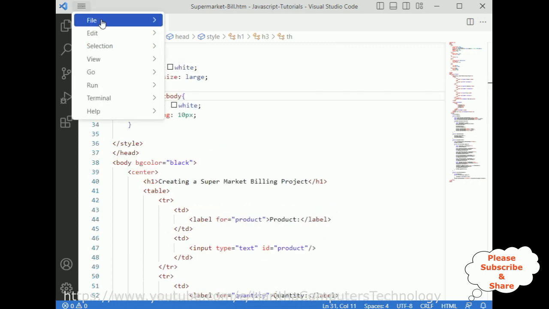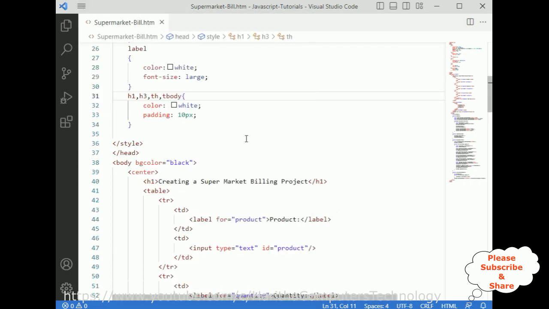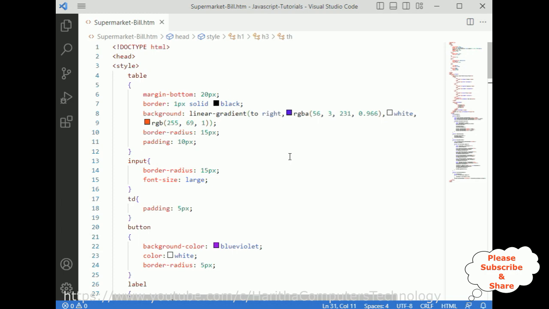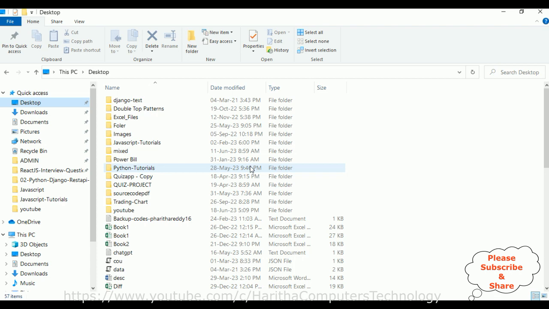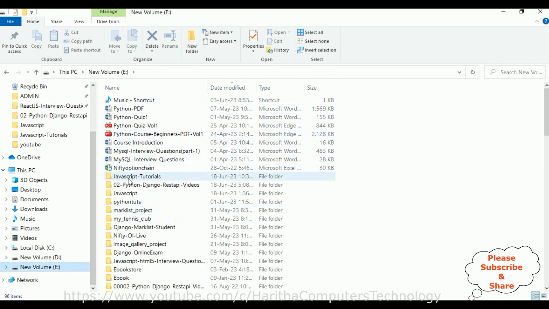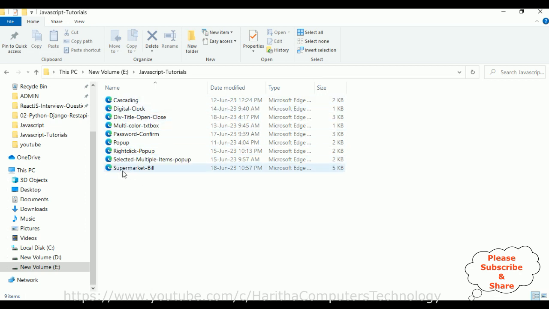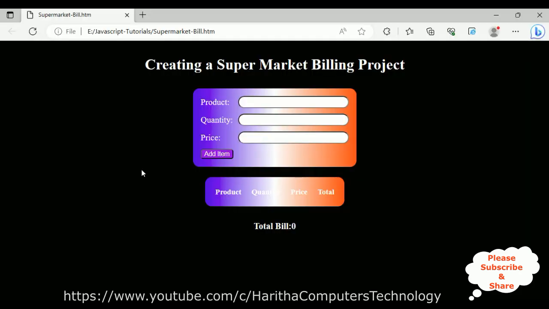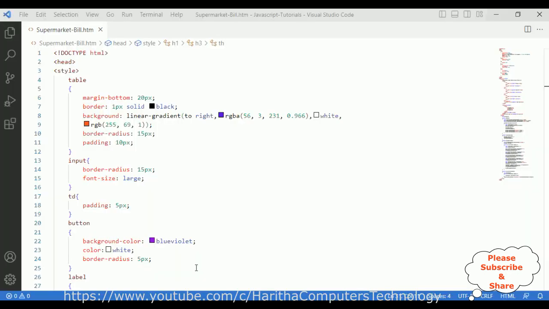Let's save this file. We'll check the output, how it looks. If any changes, we'll come back and we'll change. Let's open the file explorer to check the output. And the folder I have created in the E drive. This is a folder, JavaScript tutorials, and the file name is just SuperMarket Bill. And here we got the final output of our application. Notice creating a supermarket billing system, product, quantity, and price.